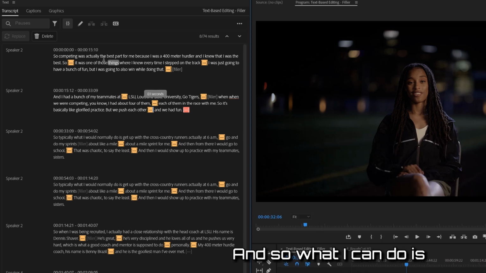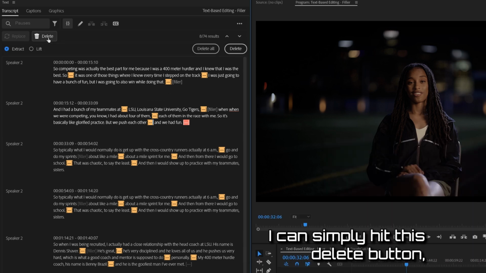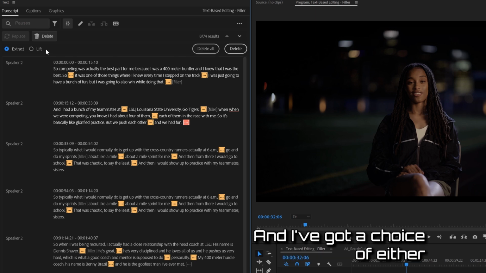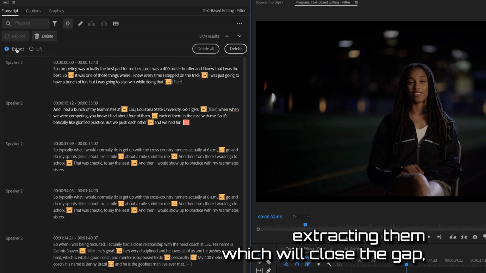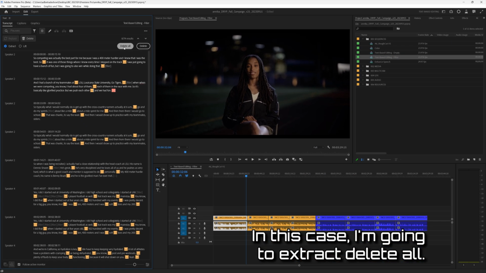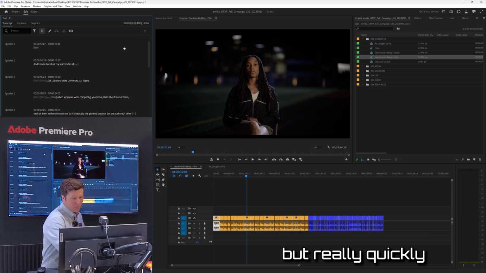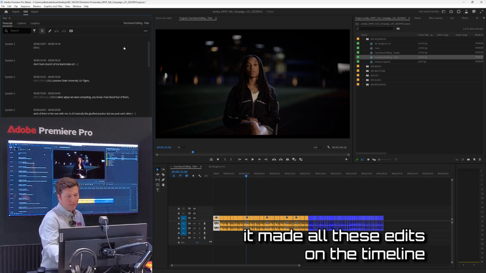And so I can simply hit this delete button and delete all of these at once. I've got a choice of either extracting, which will close the gap, or lifting them, which will leave a gap. In this case, I'm going to extract, delete all, and it happened in the blink of an eye, but really quickly it made all these edits on the timeline.